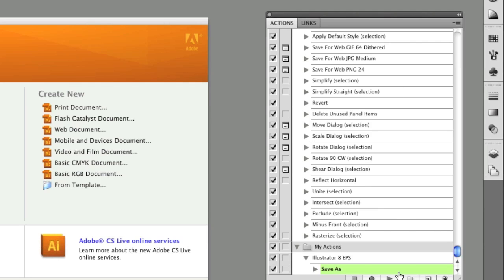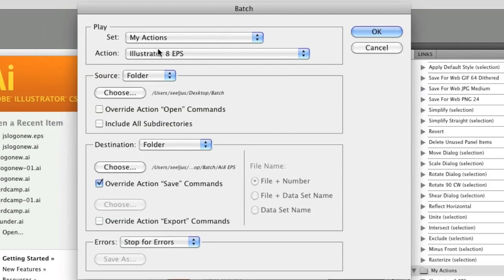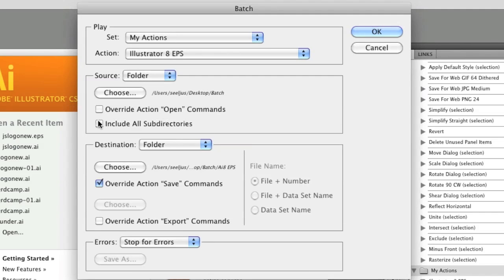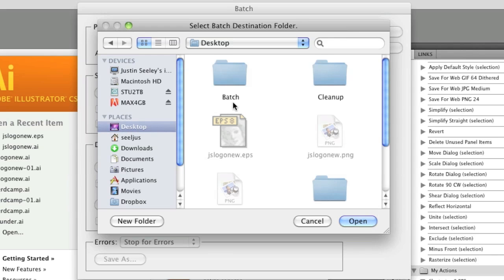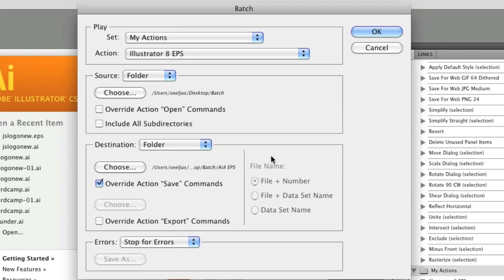That takes forever. So I create this action one time. I go up to the panel menu, choose Batch, and inside of the Batch section here, I select Set My Actions, the action is, of course, the Illustrator 8 EPS. The source folder is going to be my batch folder. I'm going to not include any subfolders because the subfolder is where I'm actually going to put the end result. I am going to override the save command because I want to put them in a folder. So I'm going to select folder. I'll choose it. And in this case, I want to go in my batch folder, Illustrator 8 EPS. Hit open. There we go.